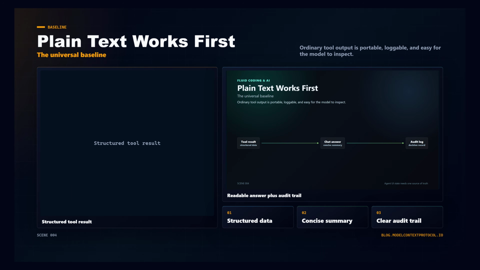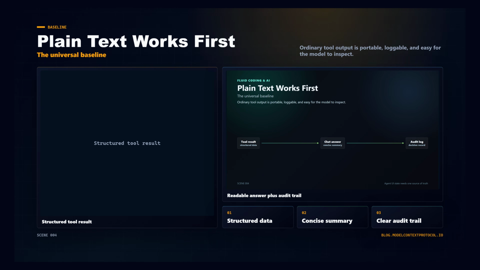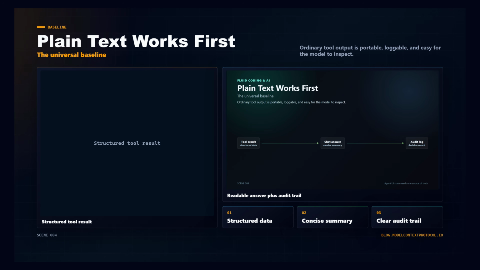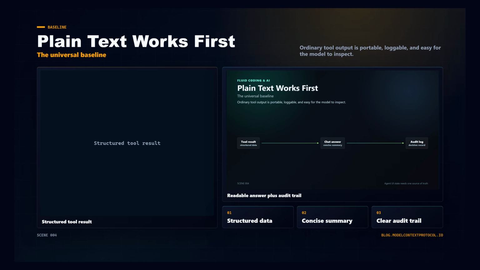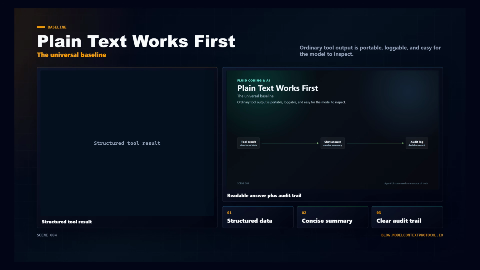Start with plain text. The MCP server exposes ordinary tools. The tools return content and structured data. The model summarizes results, asks follow-up questions, and renders markdown-style lists or tables. This is boring in the best way. It works across hosts. It is easy to log. The model can see what it is reasoning over. For 3 venue candidates and 1 confirmation, plain text may be exactly right.